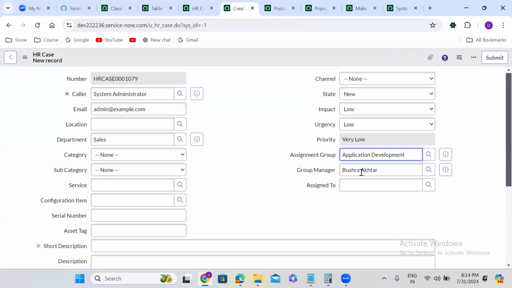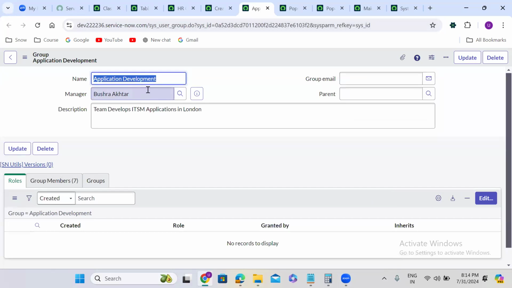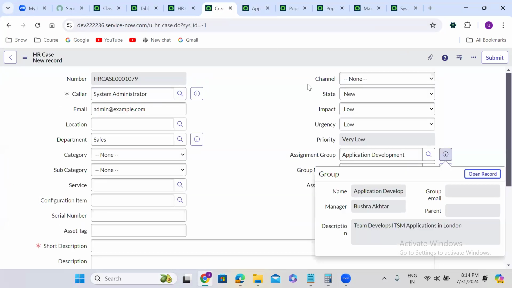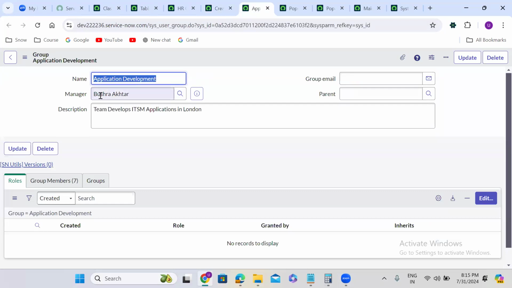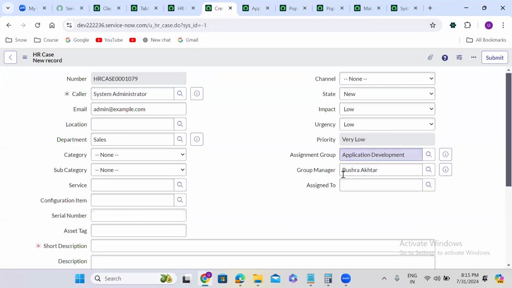As soon as I select the assignment group, group manager is getting automatically populated, right? So here, remember, in the group field, manager is a reference field which is referencing users. Here the group manager field is also referencing the user table. The compatibility is very important. Suppose if it is a string type of field and you take a reference here, the compatibility doesn't match. Getting my point?